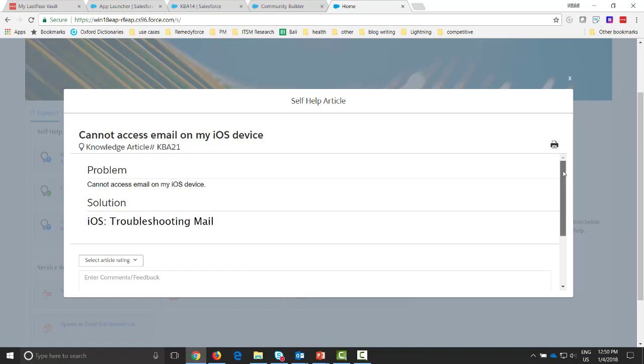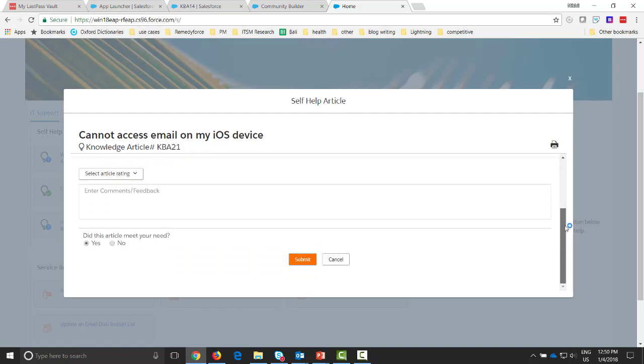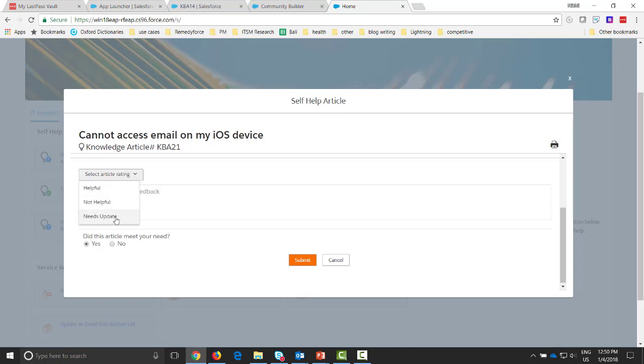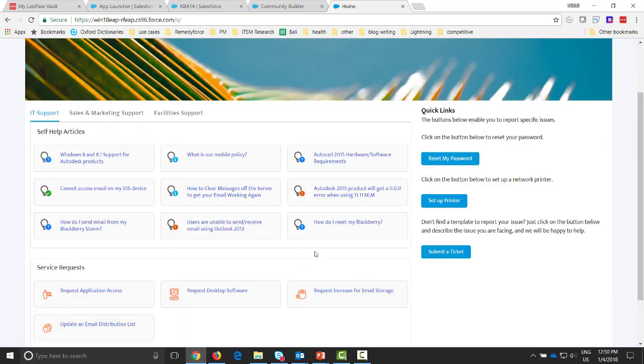Because we do not have a maximize window button on this component, we have increased the default width for displaying this component, but the rest of the capabilities on the self-help article are identical to self-service 3. So you can provide an update, add a text comment, and submit.